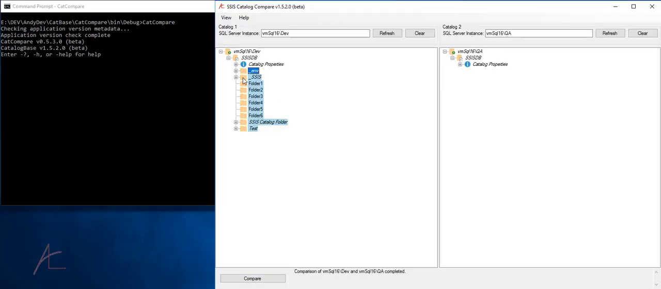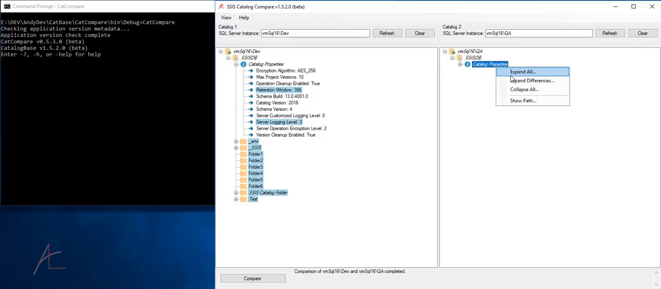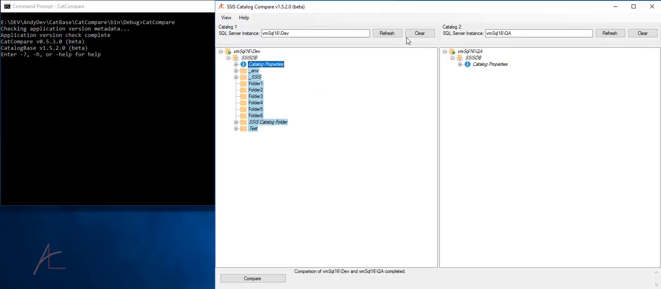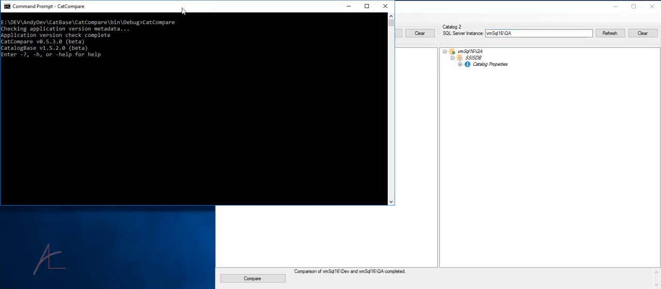These things that are marked here are things that are missing in QA that exist in dev. The things that are italicized are things that are the same in both, but have differences beneath them. There are some differences in the catalog properties. We're not going to update the catalog properties in this video, but what we are going to do is load each instance of the catalog, the dev instance and the QA instance, into CatCompare.